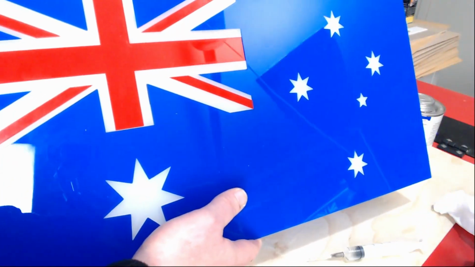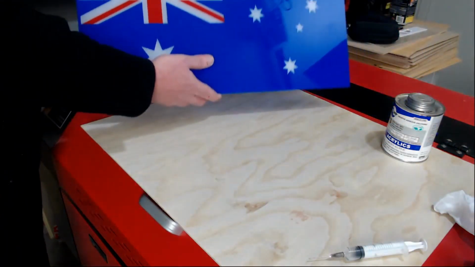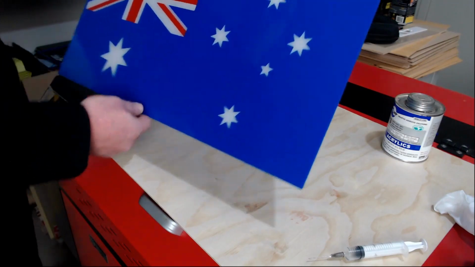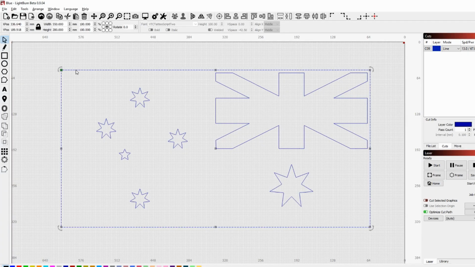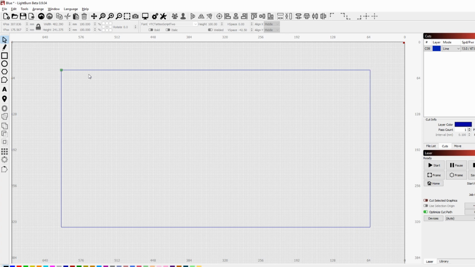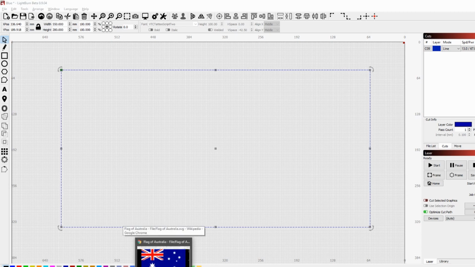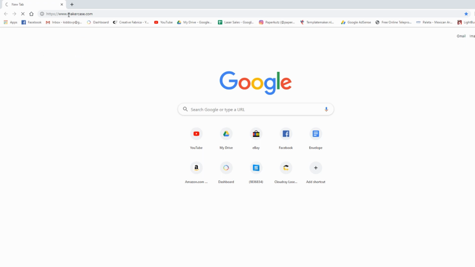Let's get this into a light box. This is the outside size of our frame, so what we want to do is make a box for it to fit in. First of all, we can just select everything else and delete it. We know that our size is sitting right here. It's 550 millimeters by 280. So to save time, what you can do is head over to a website called makercase.com.